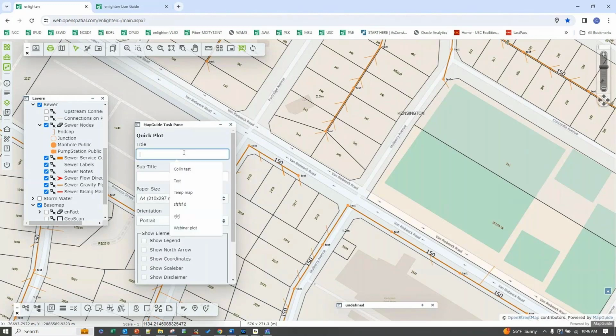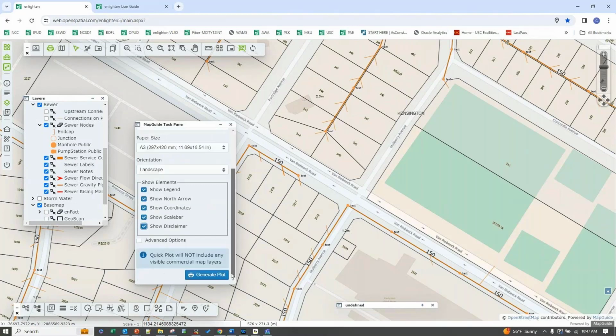And so here we can go in and I'll just put in a quick thing and then just say this is the subtitle. And you can choose your paper sizes. So say you want an A3 and you want that landscape and you want to show the legend, the north arrow, and you can put in a custom disclaimer that basically says whatever you want in terms of features shown on this map, or that they're not for legal purposes or whatever it is. We do not plot commercial backdrop map layers. You do need to have a different API set up for that.